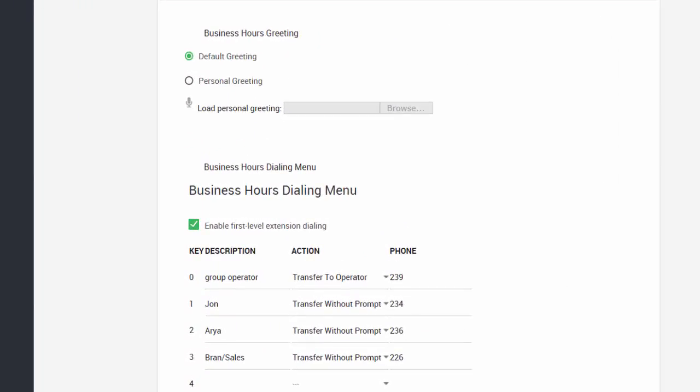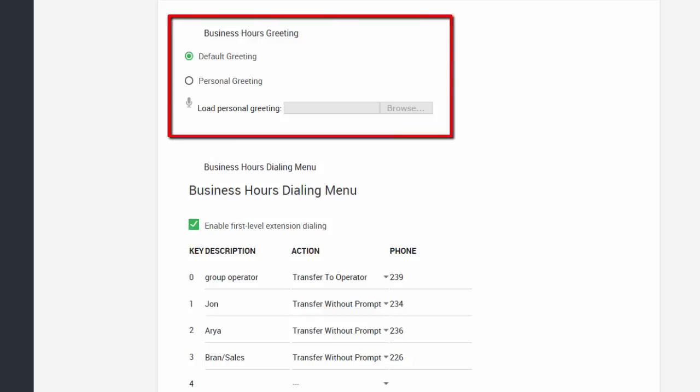Settings is divided into two sections: business hours and after hours. The settings in the business hours section will affect how the auto attendant behaves during your defined business hours. Same with the after hours settings. First is the greeting. This is the message your customer will hear when your auto attendant is engaged.